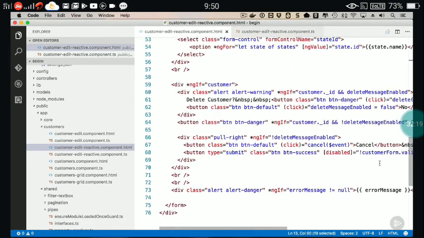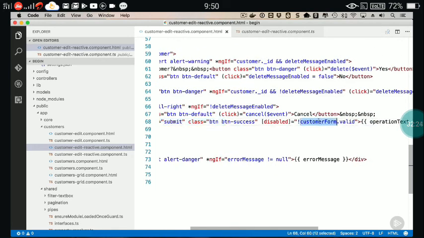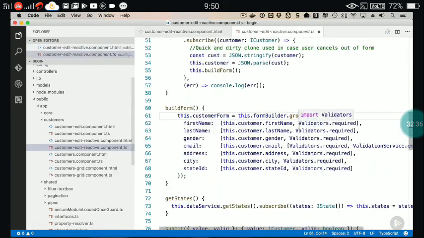Now likewise, if I go to the very bottom here to where the button is submitted, I can also go to customer form and see if the form as a whole, the form group, is valid. And if it's not, we can disable the button. And then we'll talk about some of these other aspects as we move along in the course. So this is the reactive forms approach.